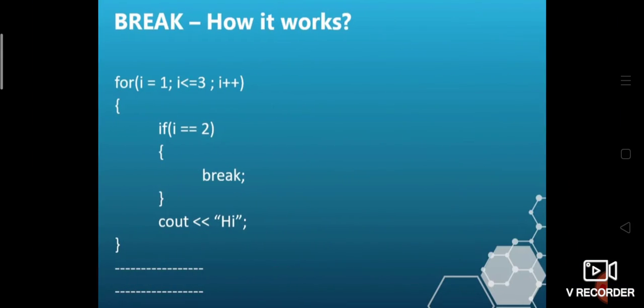So now we are going to see how a break statement actually works, using a for loop. See, for i is equal to 1, 1 less than or equal to 3, the condition is true, so the control comes in. Now you have the if condition. I is 1, and 1 is not equal to 2, so the if is false. So what is there in cout? High. So high will be printed on the output screen.